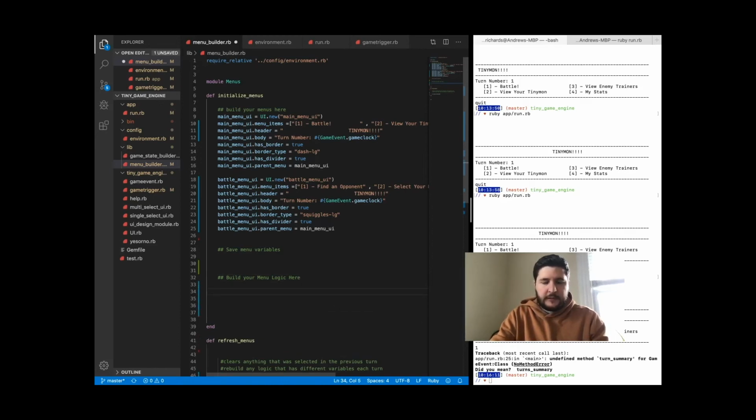And how you do that is you say main menu dot set_logic in parentheses. You're going to store the method that you want to be run. In this case, on every single menu, there's a method called prompt. And prompt will prompt your menu.